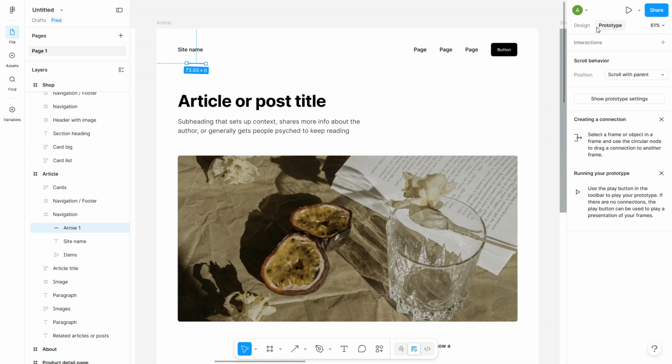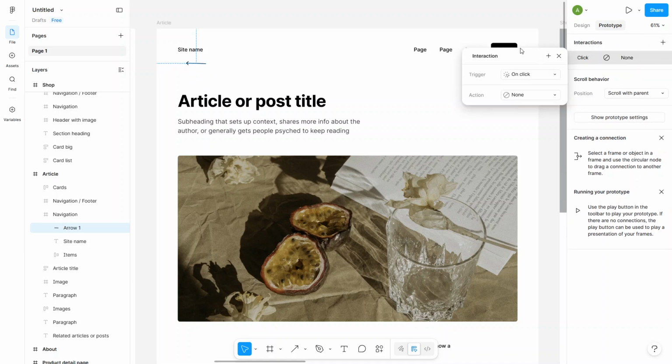In that same right-hand panel, switch from the Design tab over to the Prototype tab. This is where you define how elements behave in your prototype. Under Interactions, click the plus icon to add a new interaction. A small pop-up will appear next to it.